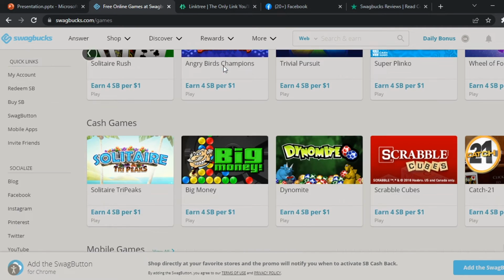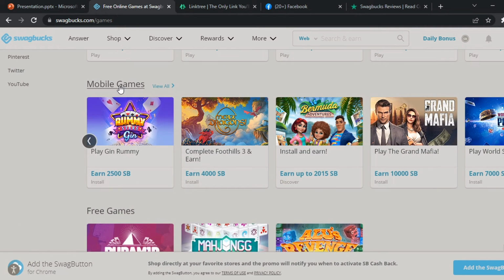And then what you would do from here is scroll down to the bottom of the screen until you see mobile games. And you see right here, you can play Gin Rummy for 2,500 Swagbucks, or complete Foothills 3 and earn 4,000 Swagbucks, or you can play Grand Mafia for 10,000 Swagbucks in your account. And all you gotta do is simply install the app on your phone and play the game from there, and you earn your Swagbucks within 5 to 10 business days from doing this method online.